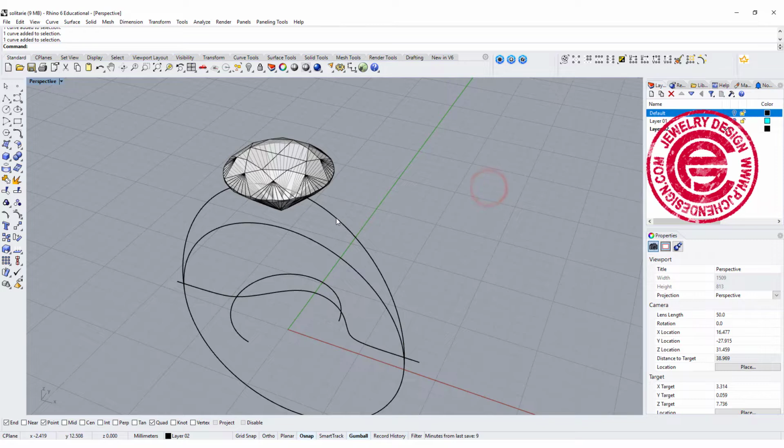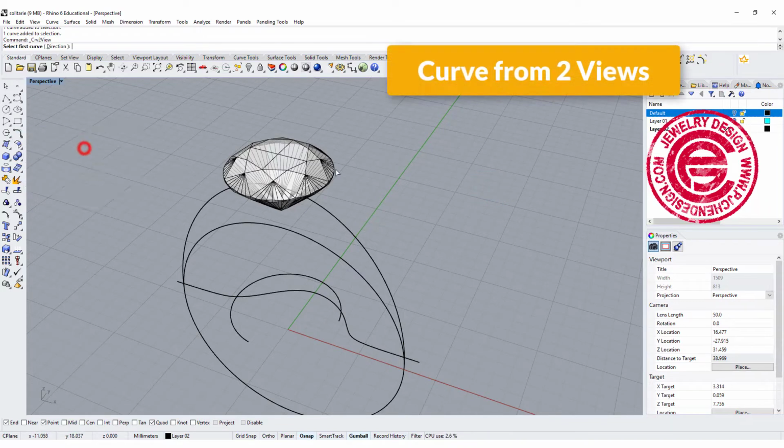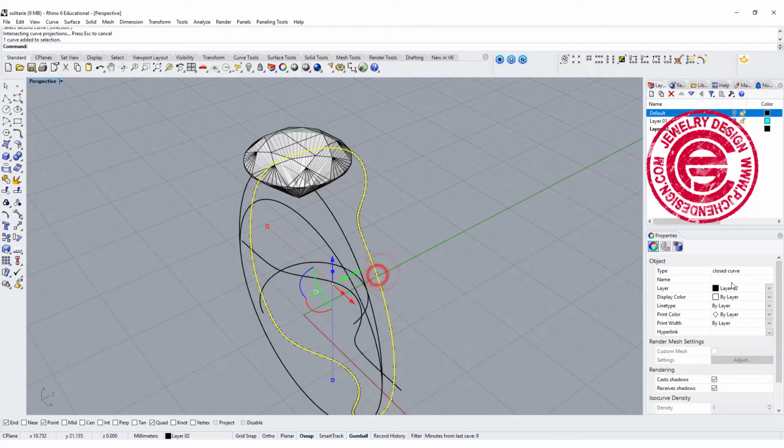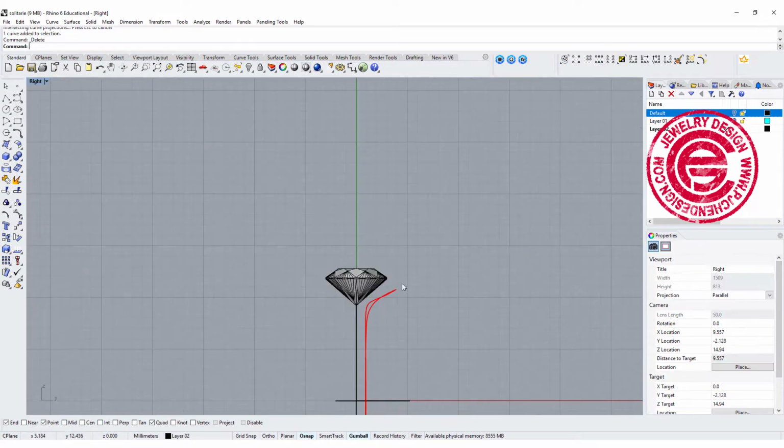We are going to create a curve from two views, and we want to create this one and this one. I'm going to mark it in red. The second curve that I'm going to have, I need to have that half round looking thing going a little bit higher than what I have on this one.